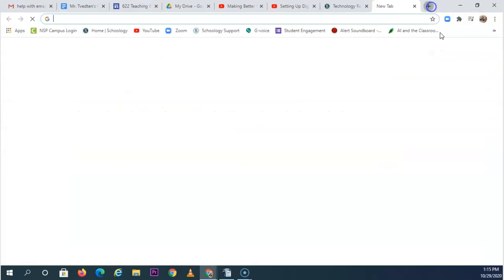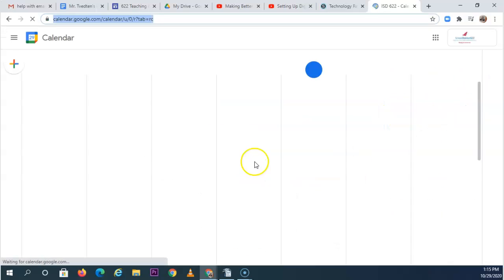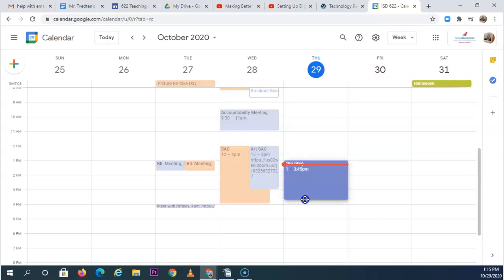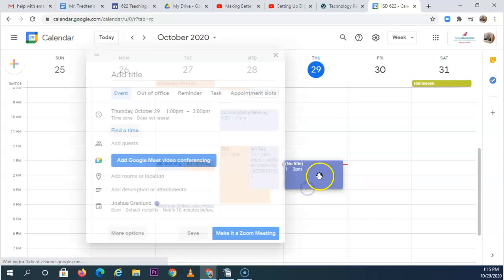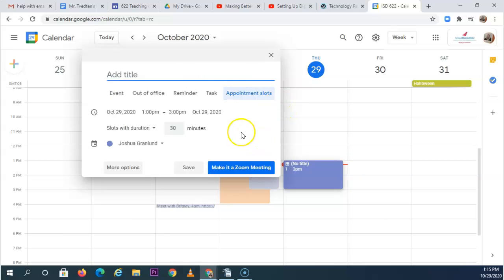We're going to open up Google Calendar. Now, typically, we have office hours from 1 to 3 or 1 to 2:30. And so I'm going to draw a big block here. And I'm going to click on appointment slots. And each of these is going to be the number of minutes that you want it to be. I'll do 15 minutes.